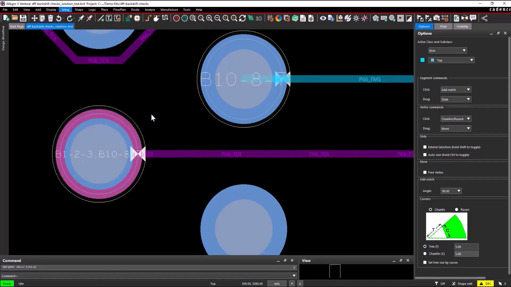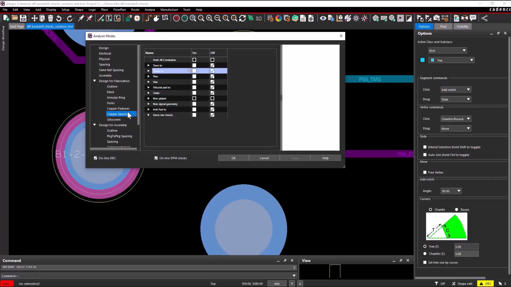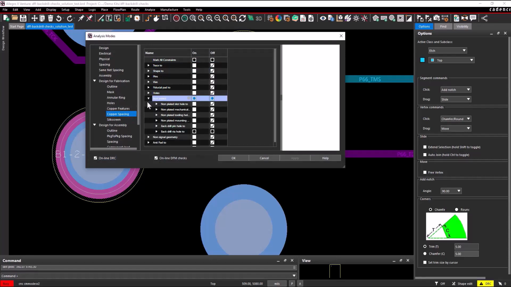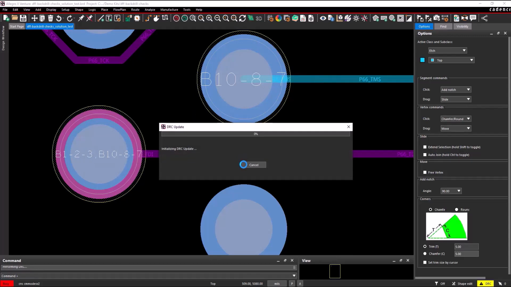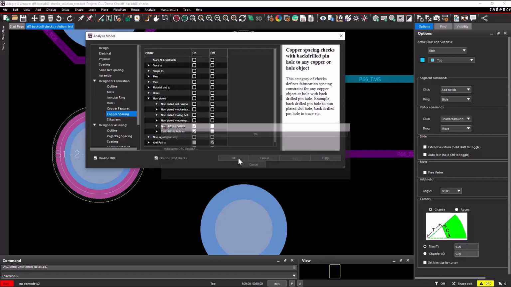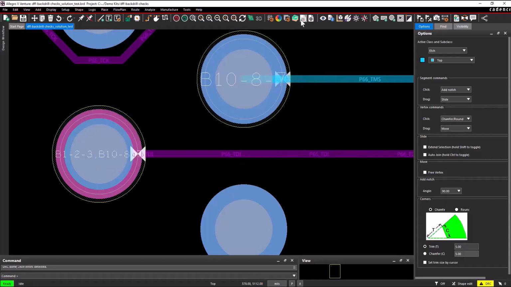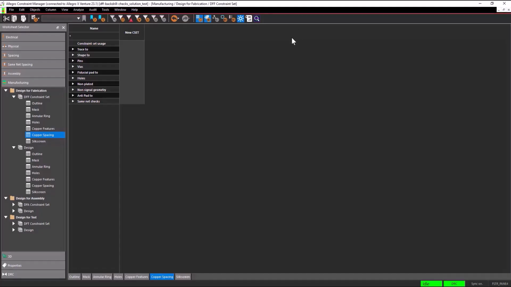You will get the Analysis Modes form open. Under the Design for Fabrication, select Copper Spacing Checks. Expand non-plated checks and enable the backdrill pin and via checks. Select Apply and click OK. Now open the Constraint Manager and create the required DFM constraint set.